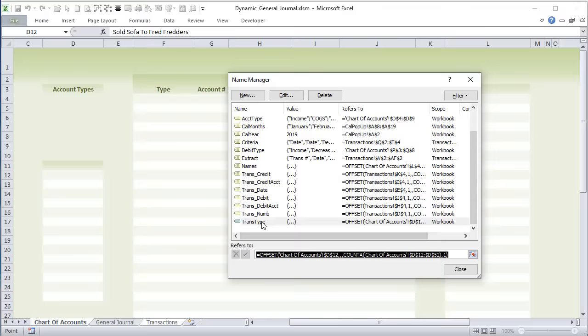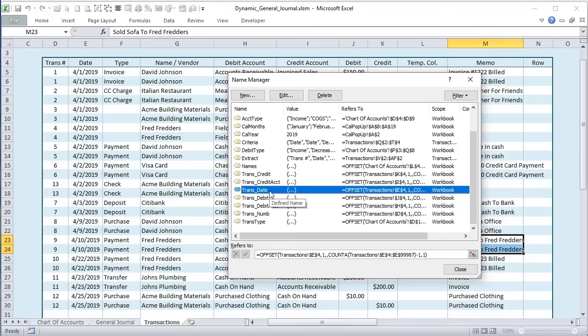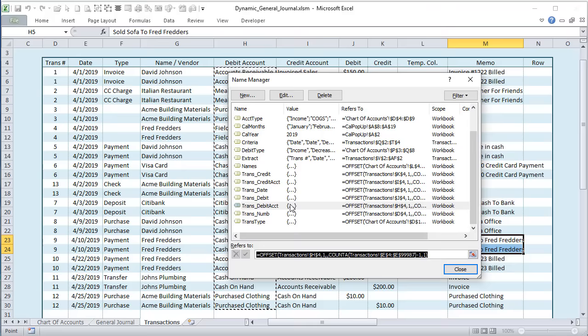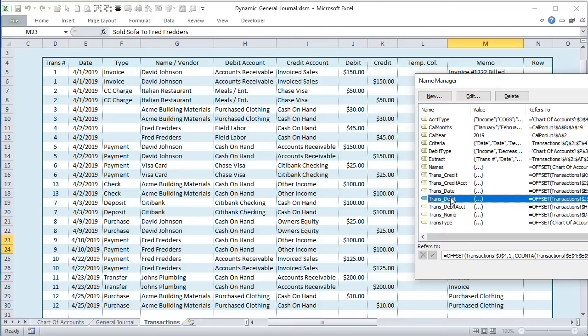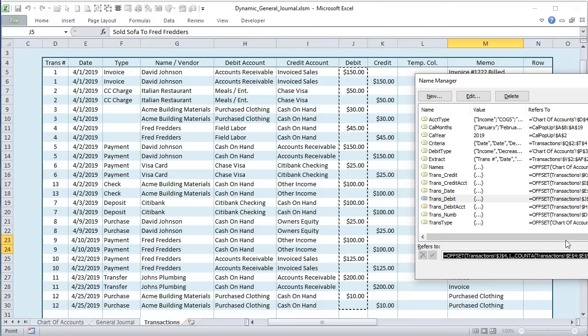And we've done the same thing for each of them. We've got transaction date here. We have transaction debit account here. We've got transaction credit account here, so we can see the credit, so that count. We've also got debit amount and credit amount. So the transaction credit amount is here. That's going to help us for totals. We've also got transaction debit here. That's going to help us for totals. So those are all dynamic. They're all based on specific data in this table. And that's going to help us moving forward.